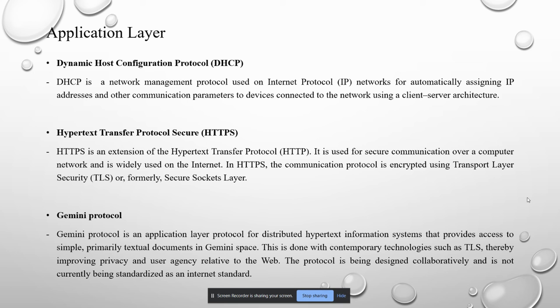Gemini Protocol is an application layer protocol for a distributed hypertext information system that provides access to simple, primarily textual documents in Geminispace. This is done with contemporary technologies such as TLS, thereby improving privacy and user agency relative to the web. The protocol is being designed collaboratively and is not currently being standardized as an Internet standard.